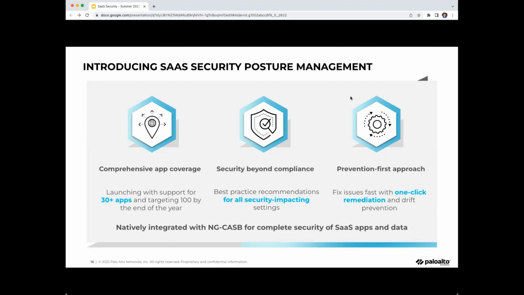end of the year, because we believe that we live in a world where we're no longer using just 5 SaaS apps as an enterprise. We really need a solution that can scale, that can secure all your SaaS apps, so that you're not just bound to coverage on a few critical ones that we've seen a lot of other players work with.